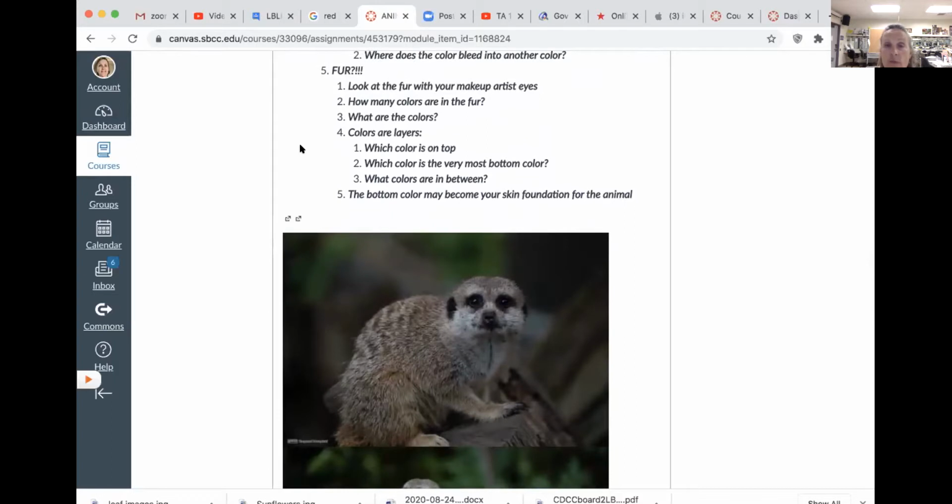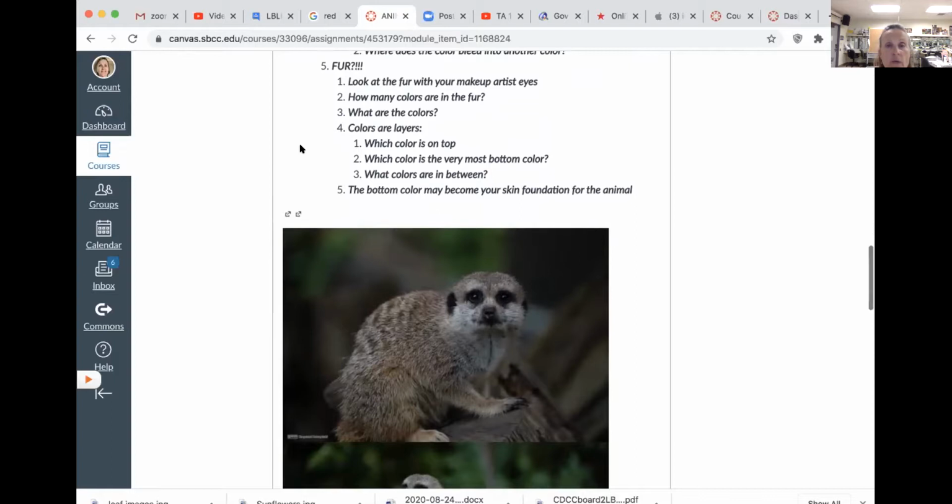Are you having to put on fur? Do you have to put in scales? Are you doing a reptile? Are you doing a fish? Are you doing some other kind of animal? Are you doing a hairless cat? What is it that's going to make this animal really turn into an animal?